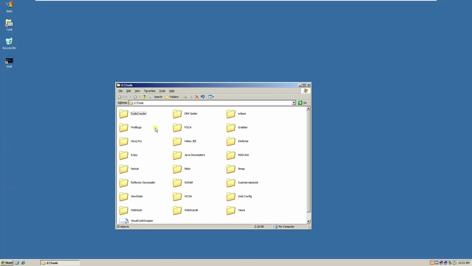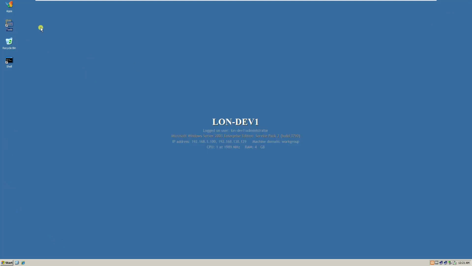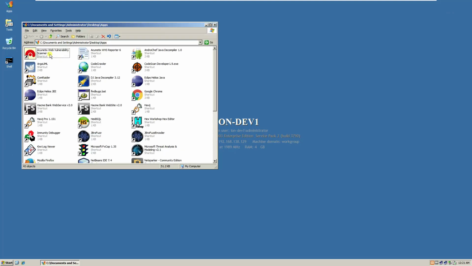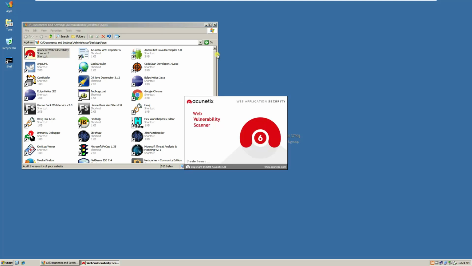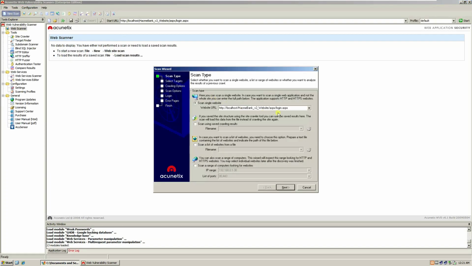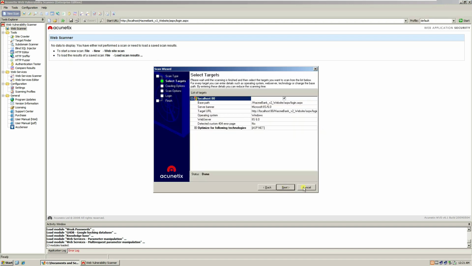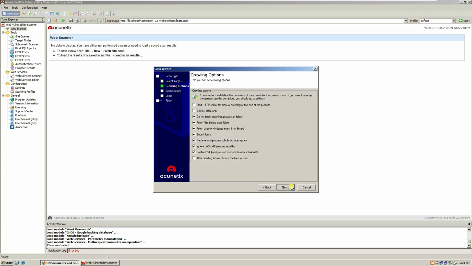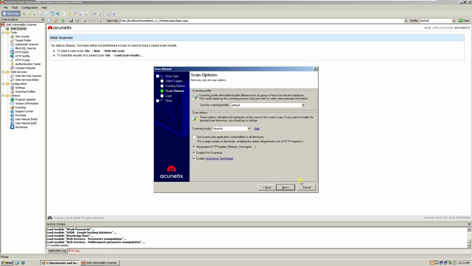I'll be using this old Acunetix web vulnerability scanner to do the dynamic analysis. All I need to do is select new scan. I can scan this login based on this one. Click next and next and next again. As easy as that.